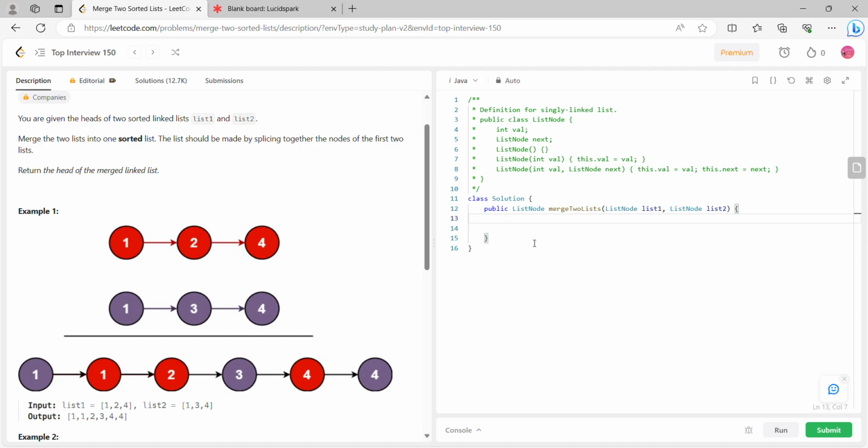In the code, first we are going to create a dummy node to serve as the starting point of the merge list. This avoids the need to handle the special case of the first node separately. Okay, so here we have created one dummy node. After that, we are going to initialize a pointer cur1 to traverse the elements of list 1. And after that we are going to initialize a pointer cur2 to traverse the elements of list 2. After that we are going to initialize a pointer cur3 to build the merge list. It starts at the same position as the dummy node.